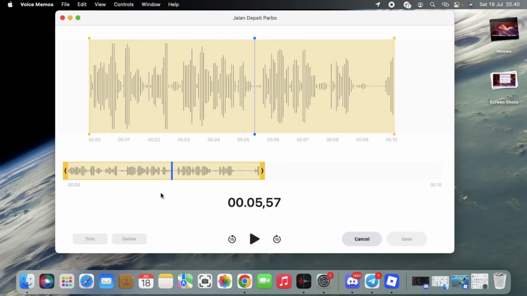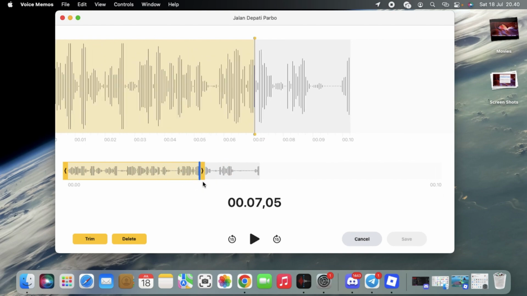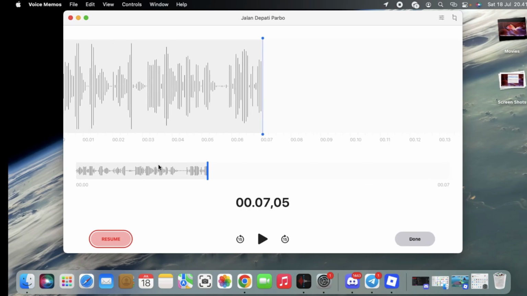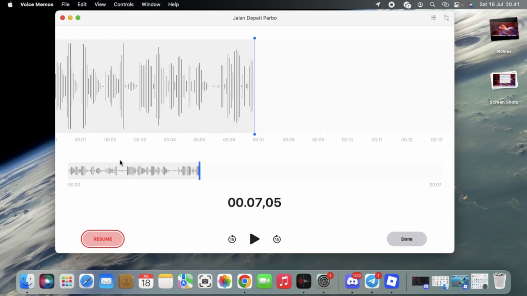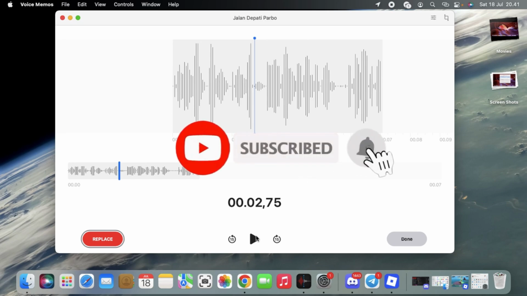And in here, you can trim, you can cut your voice recording. Like this, I want to trim this. And after you finish, you can just select Save. So it's very simple, right? So it's done. So that is how to record your voice on MacBook.